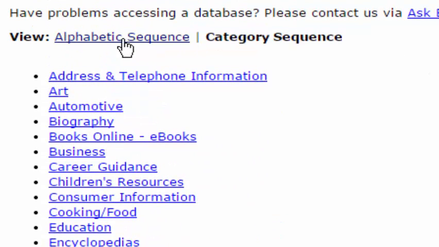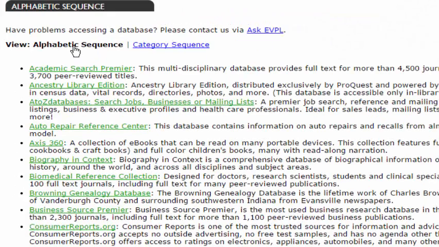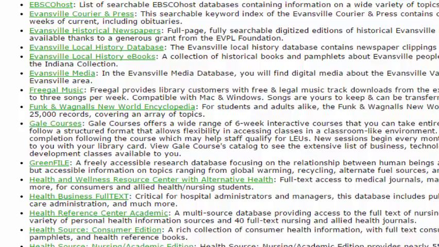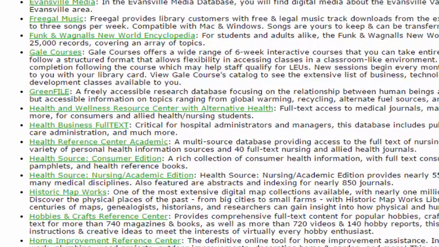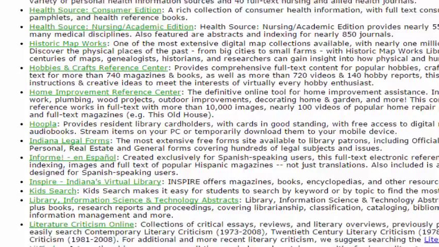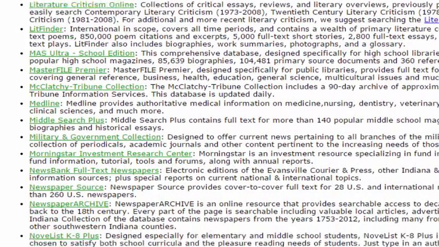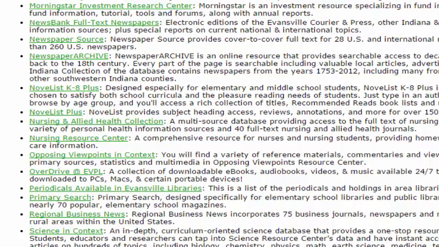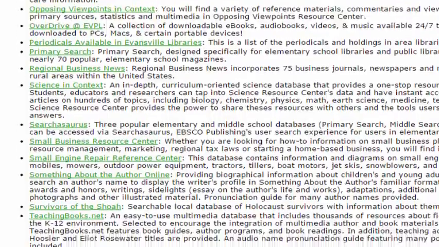But we're going to go back to the second option, which was alphabetic sequence. So if you would click on that, you will notice now that we have a fairly substantial list of databases offered by the Evansville-Vanderburgh Public Library system, all the way from novel lists to Overdrive, which is the downloadable ebooks at the library.